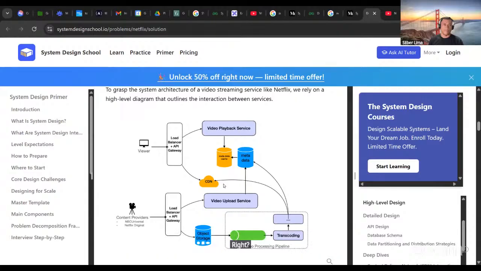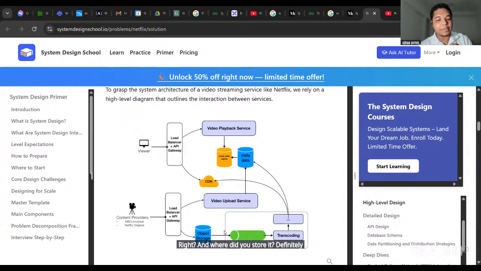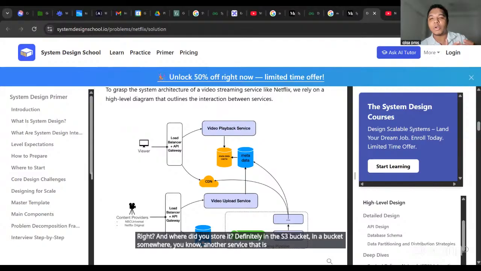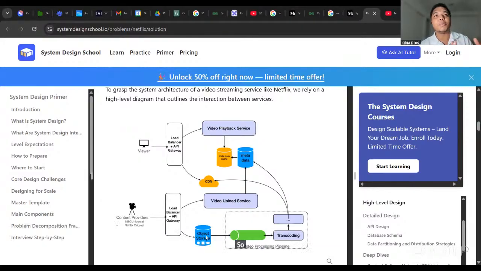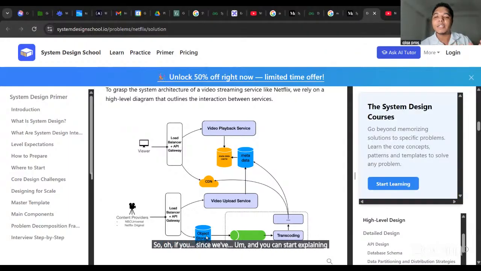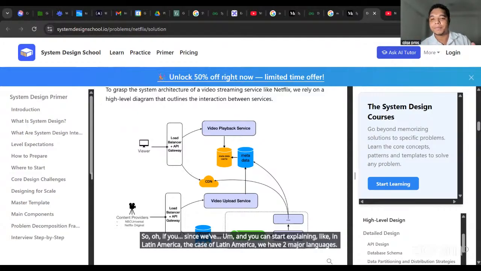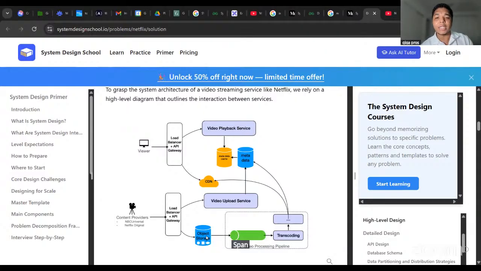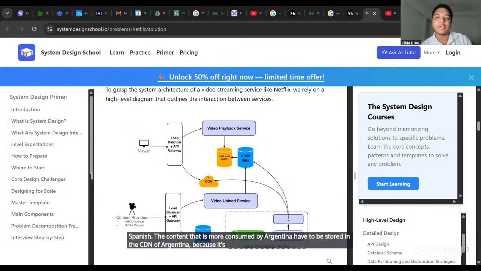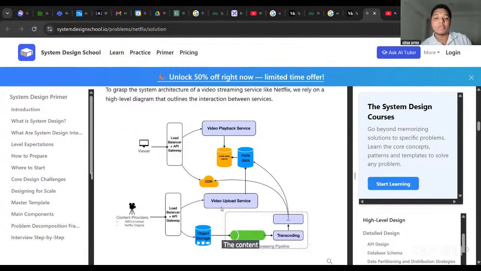And where it's stored, definitely in an S3 bucket, in a bucket somewhere, another service that is slower, not so close to everyone. And you can start explaining, in the case of Latin America, you have two major languages, Portuguese and Spanish. The content that is more consumed in Argentina has to be stored in the CDN of Argentina because this content is in high demand there. The content that is more consumed in Brazil, in Portuguese, most of the time is going to be stored in the CDN from Brazil.